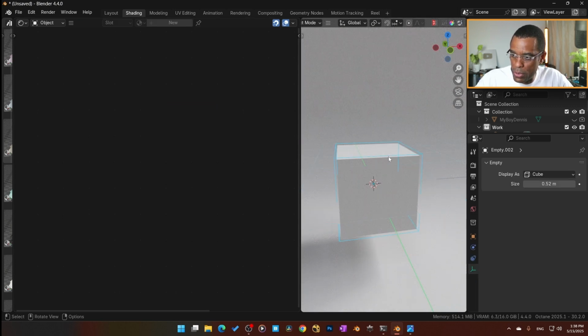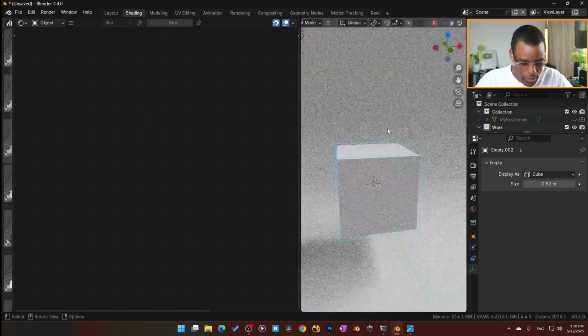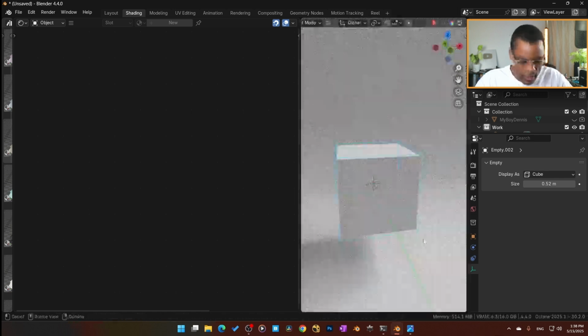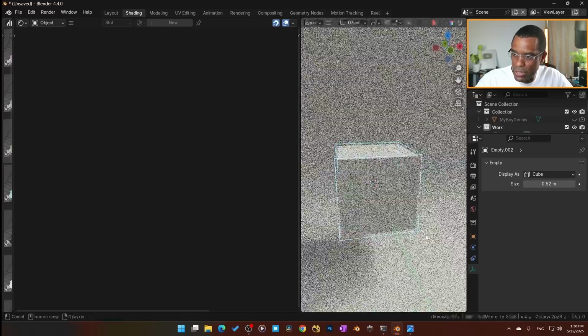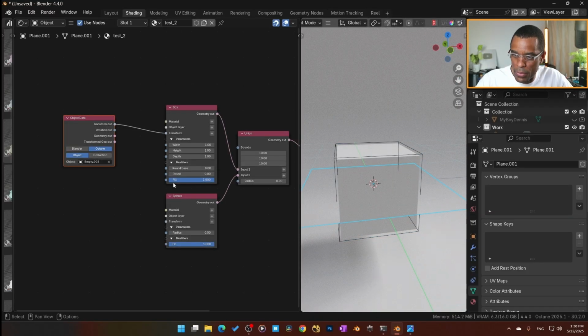Now if I grab the cube or the empty, press G, now I can move it around, right? I can rotate it around and I can even scale it, right? Just like I normally would. Okay, so that's a very good workaround there to actually be able to grab it. Okay, we need to do the exact same thing for the sphere now.